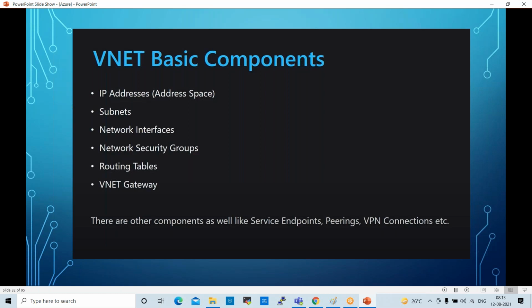So first one is IP address. What is an IP address? It is used to communicate with other systems. Internal and external IPs are available. IP means internet protocol, used to receive data and send data. We use internal IPs for that.